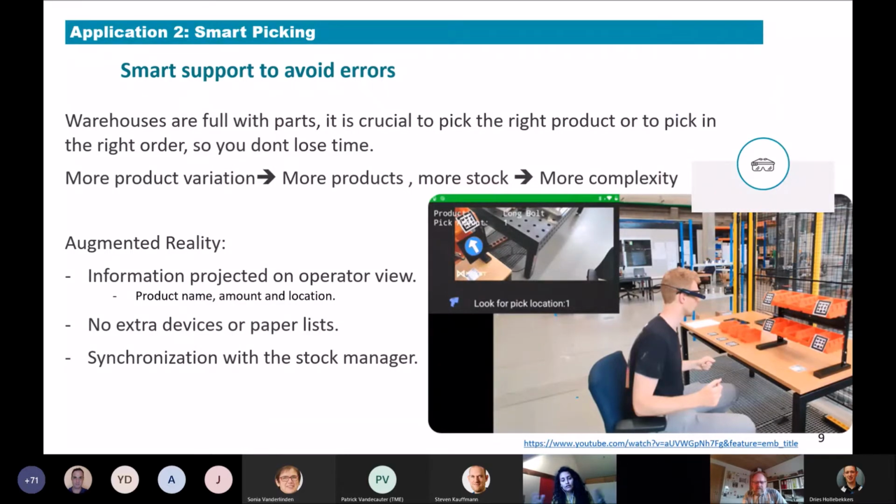Smart glasses with augmented reality give information to the point where it is located, the amount of products it has to take, product name, etc. No extra devices or long paper lists are needed. Also, the systems are easy to synchronize with your stock manager, so when the part is finished, it is also reported.